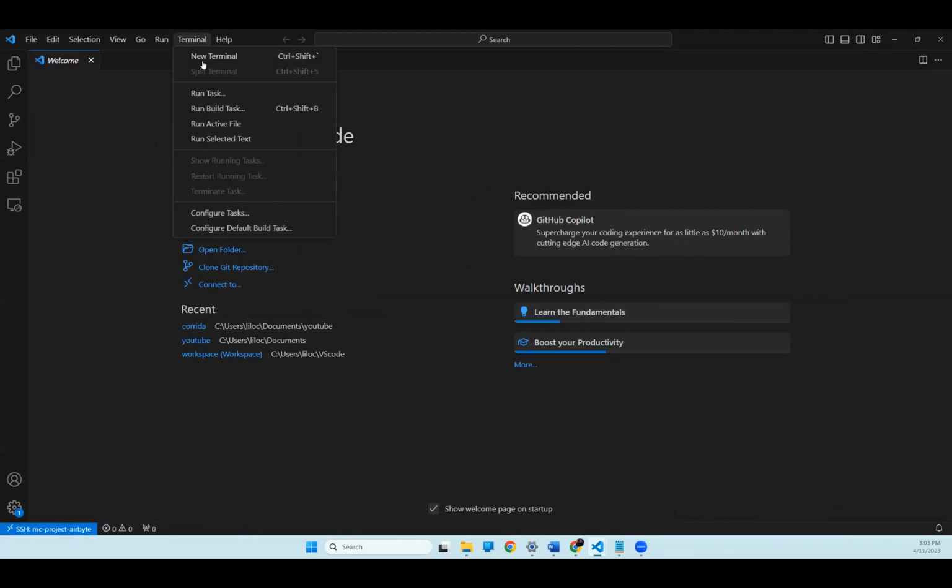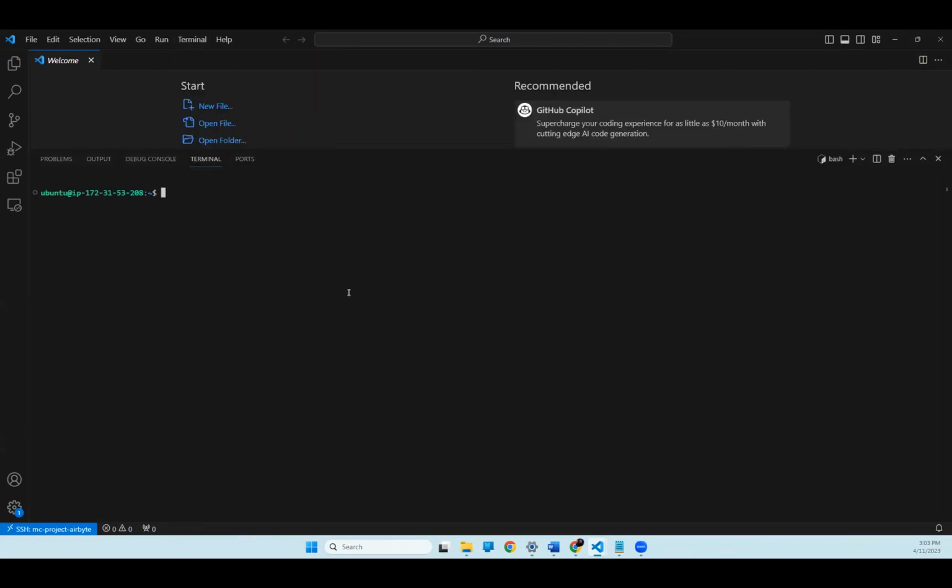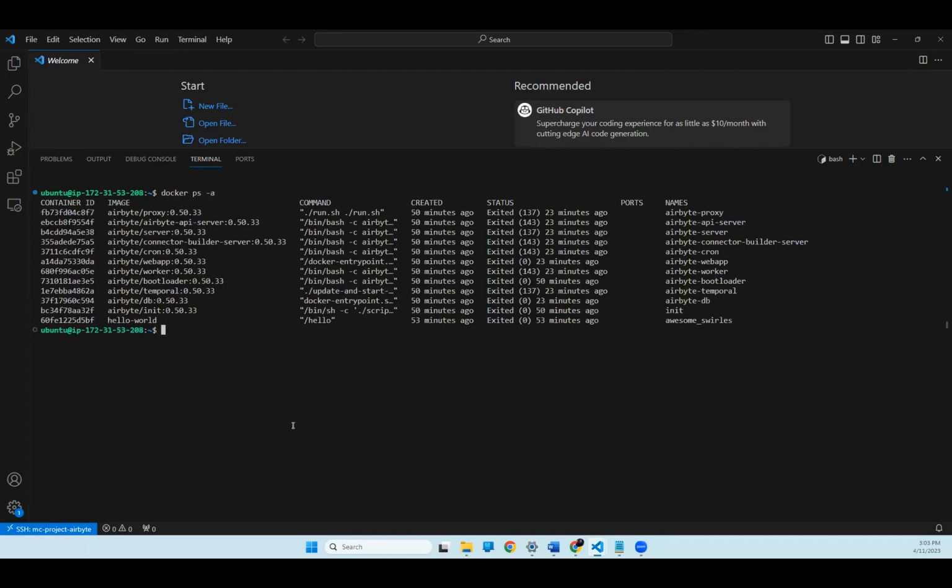Now terminal, yeah. Let's see if your Airbyte is still working. So you're going to do docker ps -a. And they are all exited. Okay, that's fine. What you're going to do is cd airbyte, and then you're going to run the platform command. Let me just grab it.